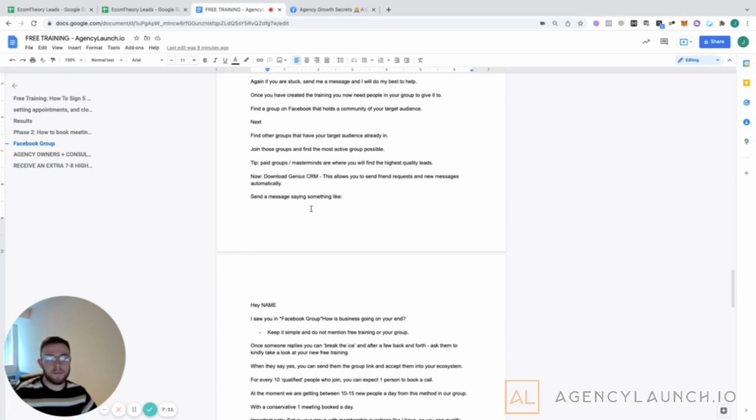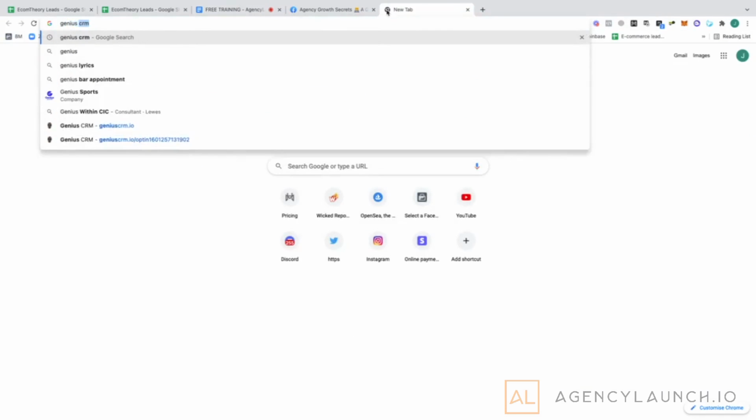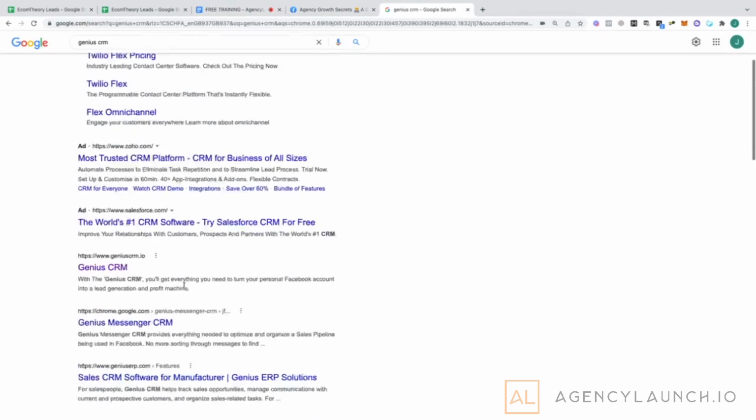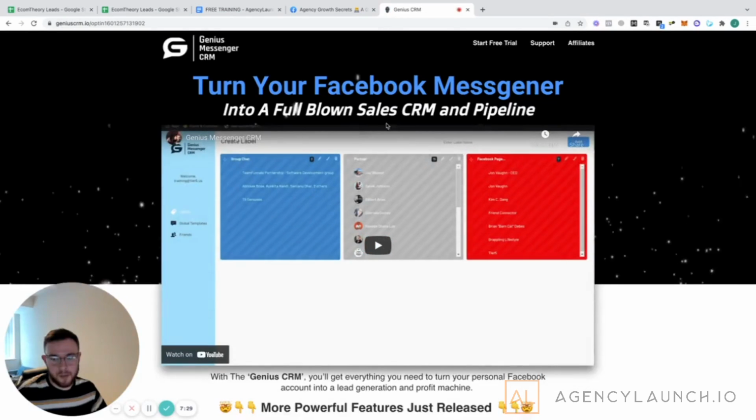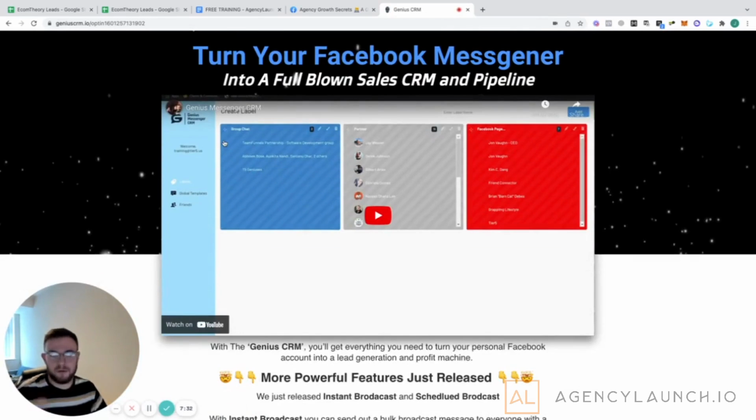And how we do that is we use a tool called Genius CRM. If you just type in Genius CRM on Google, it will come up straight away. I can even do it right now to show you. So just type in Genius CRM. Okay, so geniuscrm.io, I believe it is this one. You can just come in here, start a free trial, and then you can have this software. I may do another video on how to use Genius CRM, but it's pretty straightforward. There's lots of YouTube tutorials to learn.